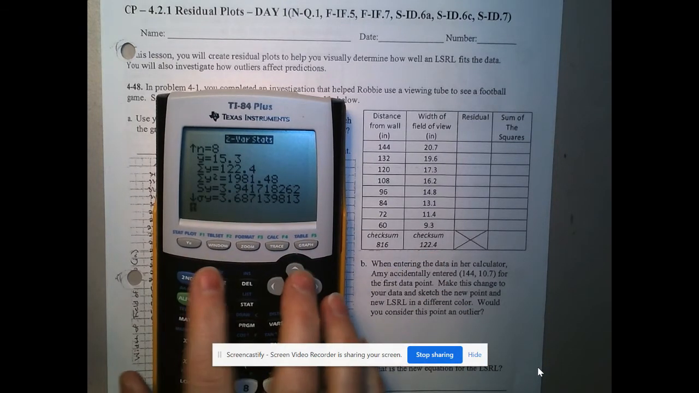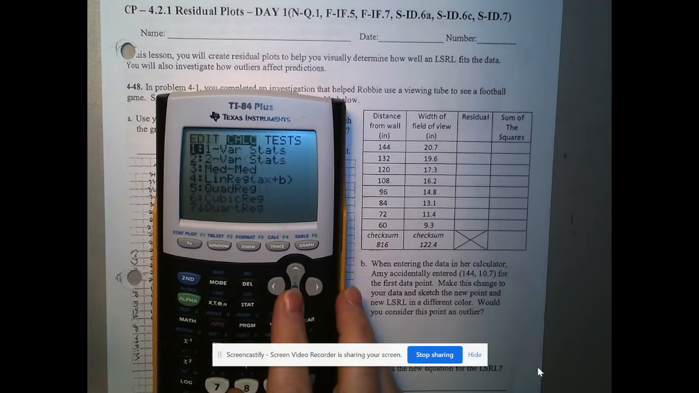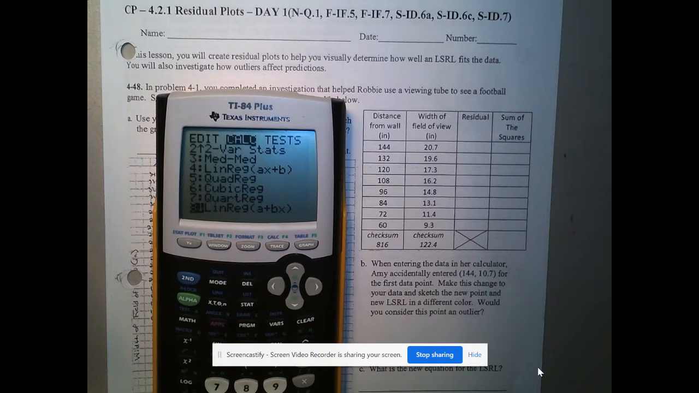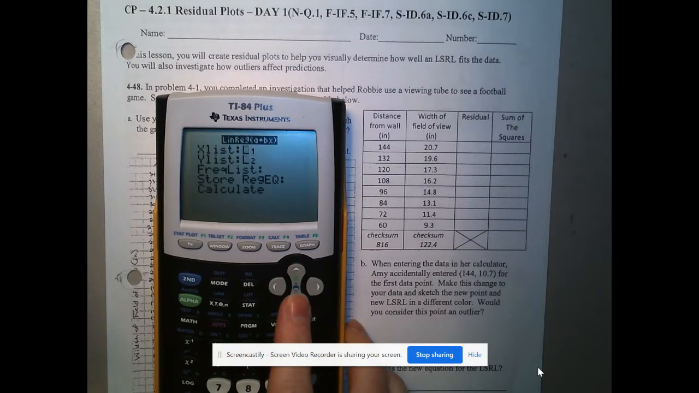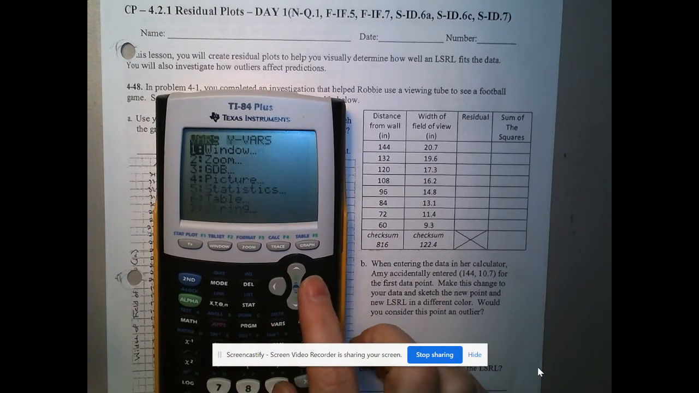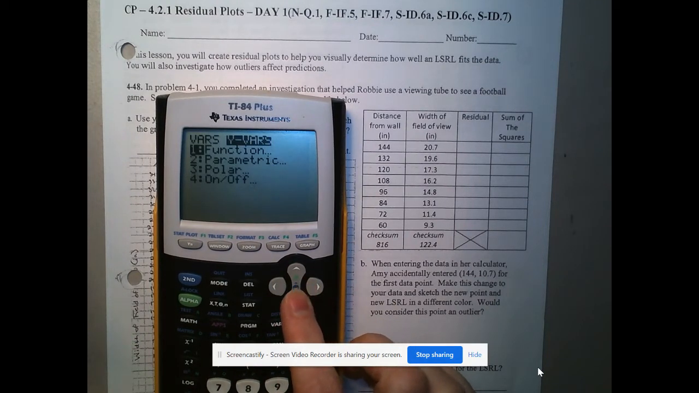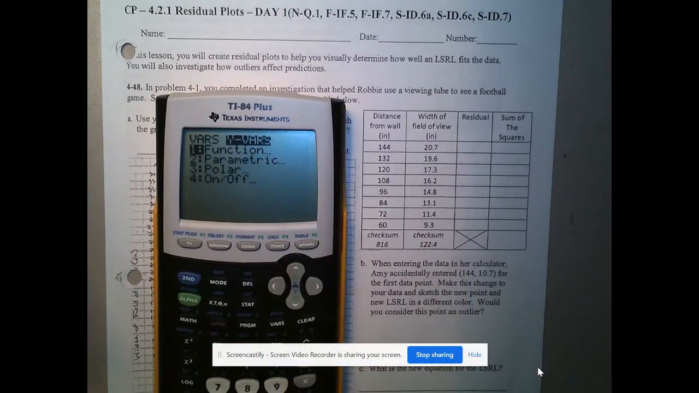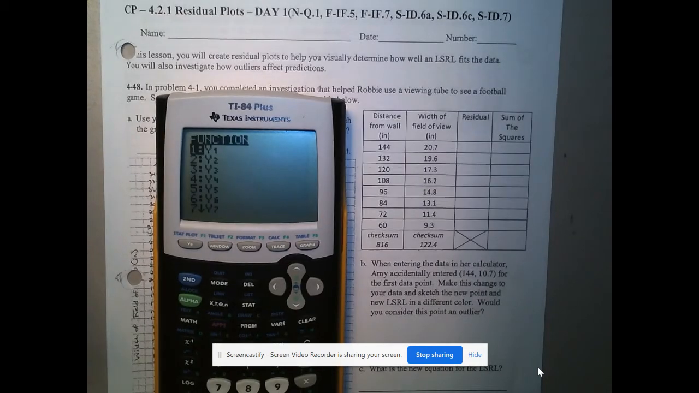That's all good. So under stat and calculate, I'm going to go down to number 8, which is linear regression, A plus BX, and hit enter. And there was one little detail we had to do here, right? We had to tell it to store the data somewhere. And we're going to press vars and go over to Y vars because we want to save the equation that it's going to create for us as a function that starts with Y equals. So I'm going to hit enter, and I want it to be the first one. And I'm going to go down to calculate.